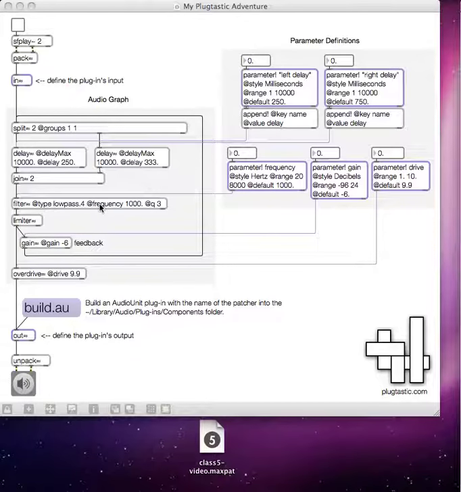Here we filter the stereo signal, we run it through a limiter, and then we run it through an overdrive and back to the output. Also from the limiter, we're applying gain and feeding the output of this back in to the rest of our chain.